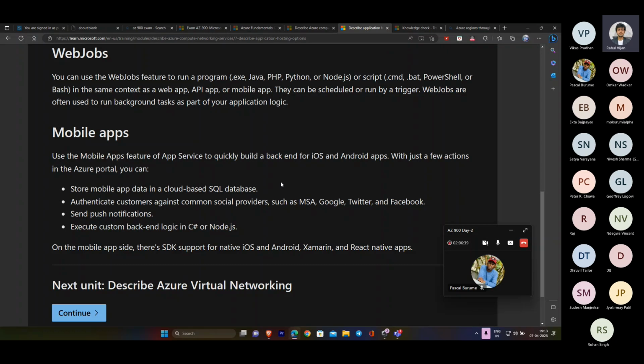Store mobile application data in a cloud-based SQL database. So it has an inbuilt cloud database which you can access and use in this service. Authenticate customers against common social providers such as MSA, Google, Twitter, and Facebook. Send push notifications. So there are different things that come under mobile application development.